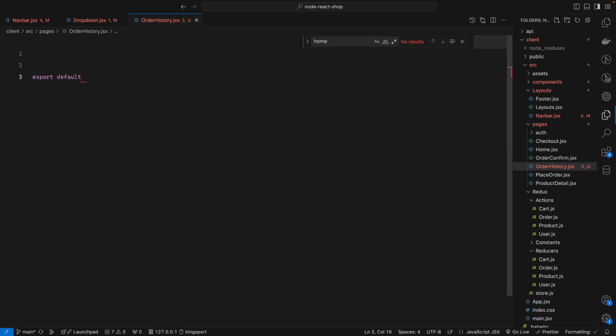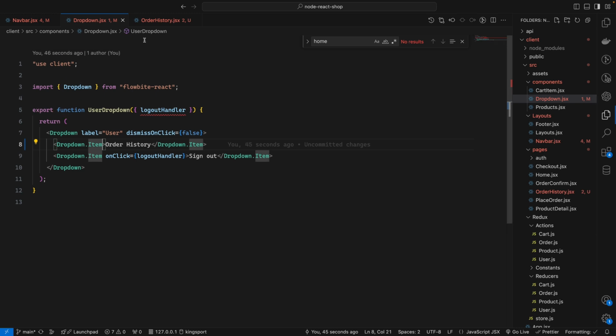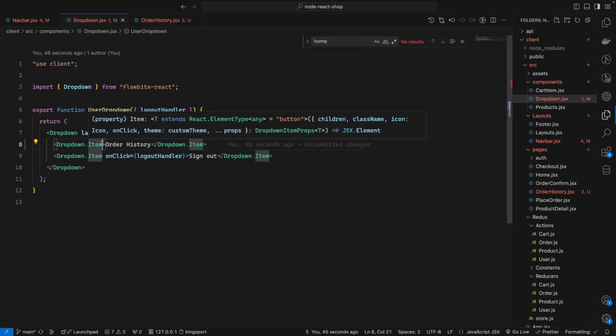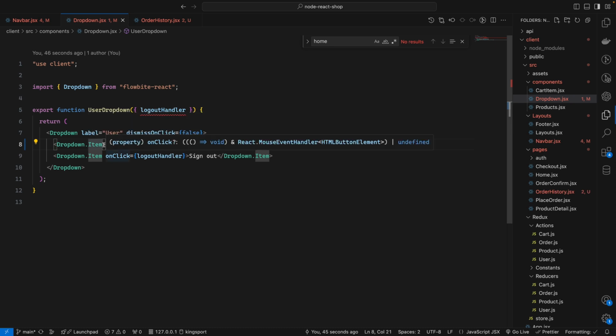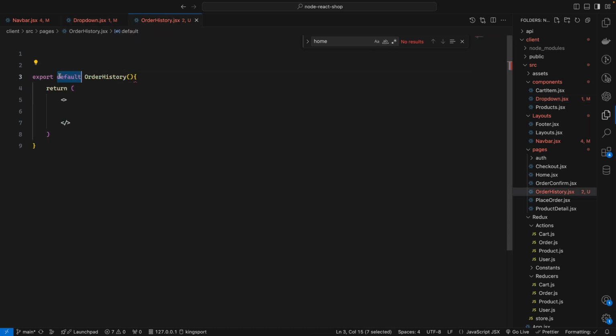For the order history, we have to create an export, and we will say OrderHistory. So return like this, and inside it we will have the empty tag. For the dropdown, we can make a route using the Link. I will show you this one later. So we will create it like this. Instead of default I did export function. Yes, export function, not default.